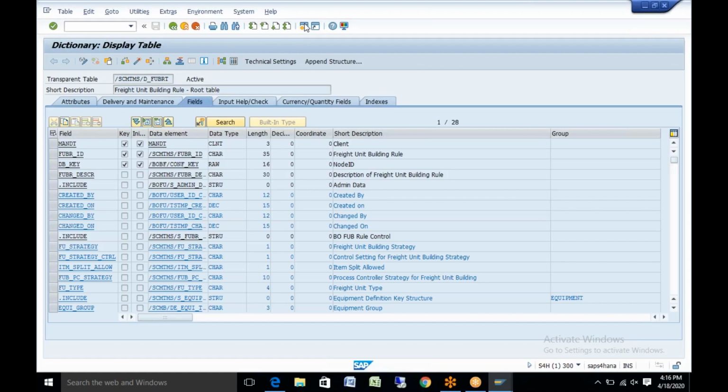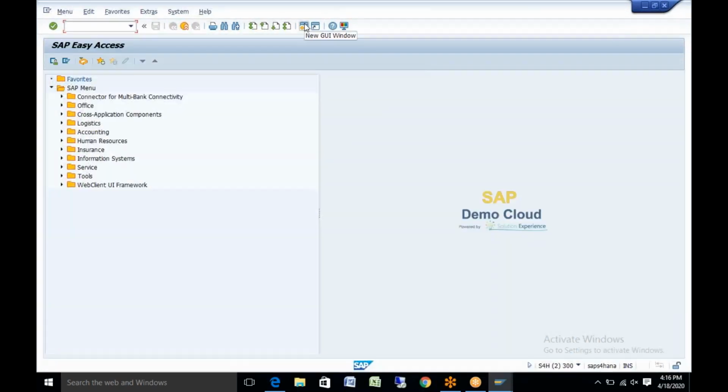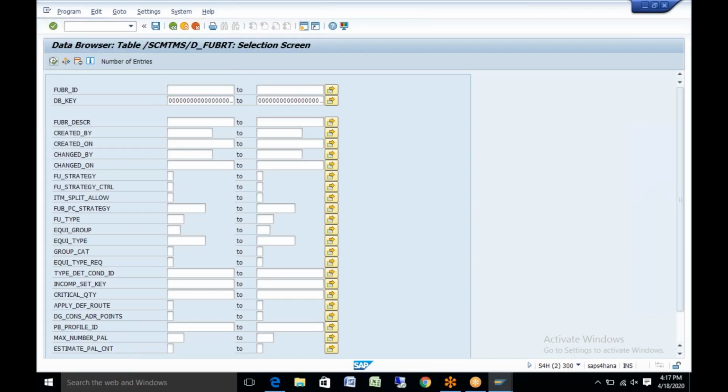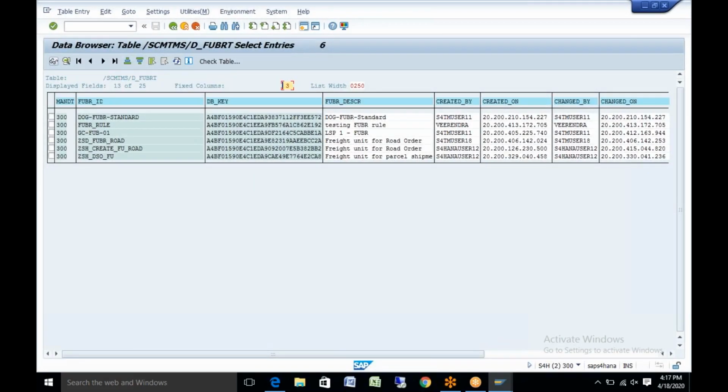If I go here, if I go to AC16, you just put in the database table and you can find out what the different freight unit building rules are here. Clear? Yeah. Similarly, if you go back.